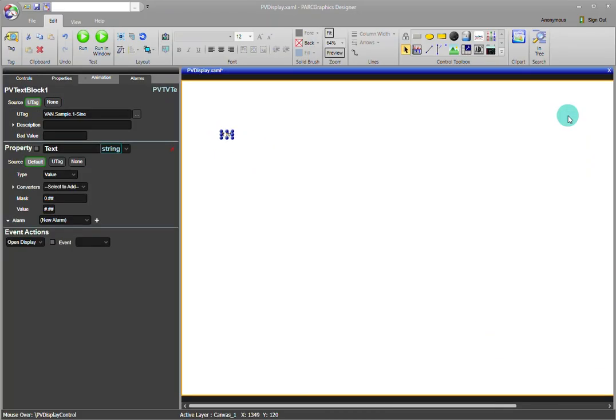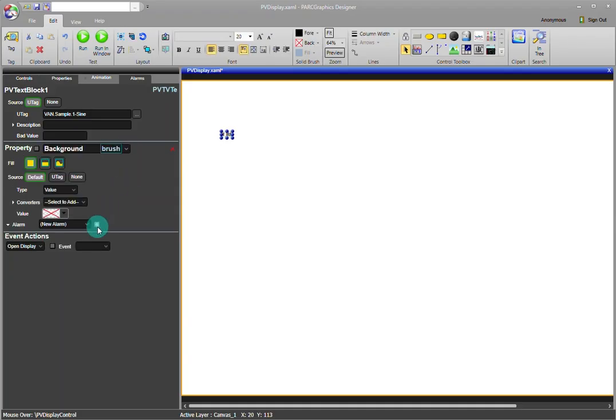First, we'll need a tag that we can drag into the canvas. I'm going to set up the background to flash based on the limits of this tag. So I'll go ahead and start in the Animation tab and select Background. From here, I can add an alarm.